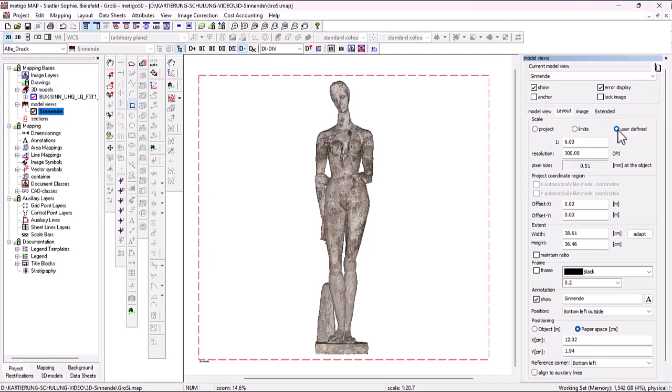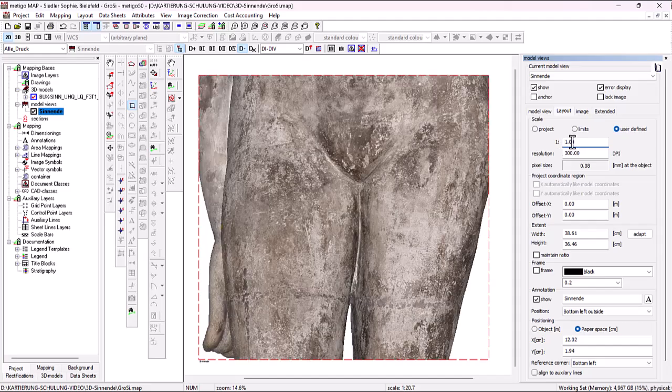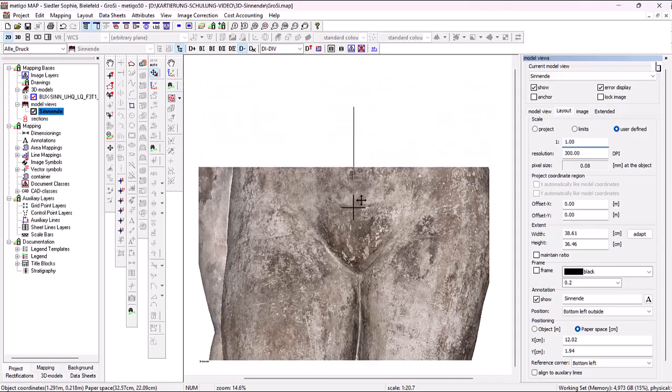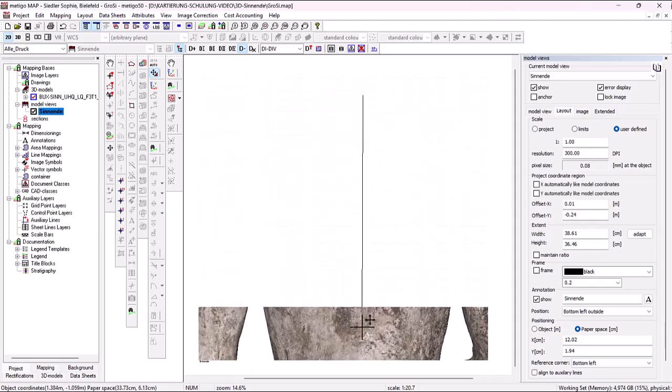And then I can switch to user defined. I can enter any scale here. I give 1 to 10. Or I could also enter a 1-to-1 scale. And then I see a detail here. Activate in the fifth column, move 3D data in the model view. And then I have the option to correct my presentation.